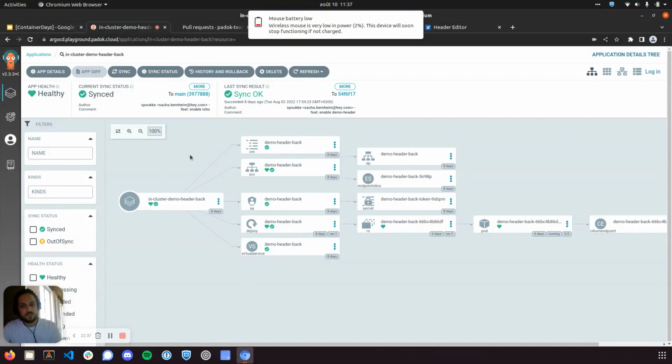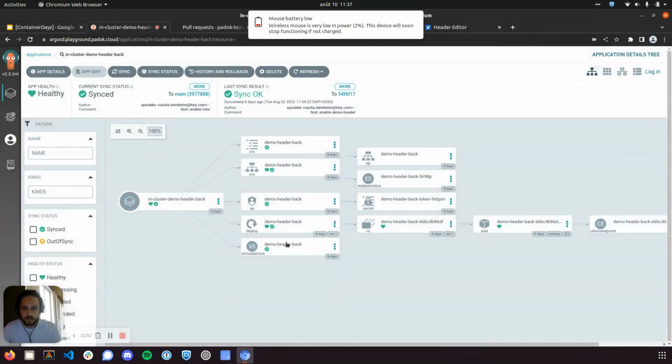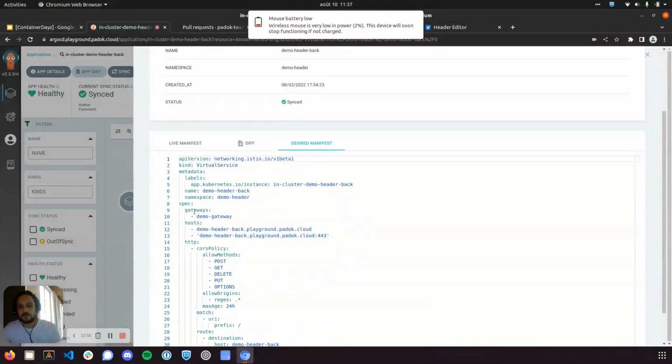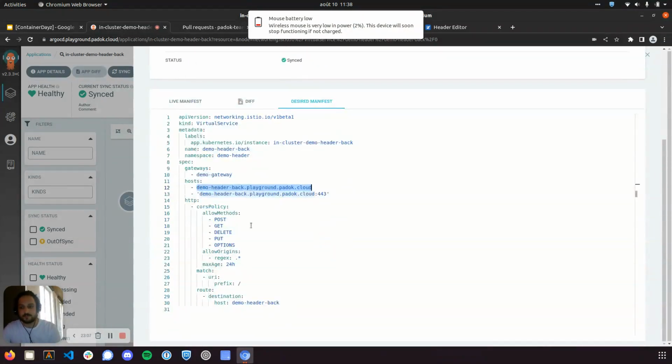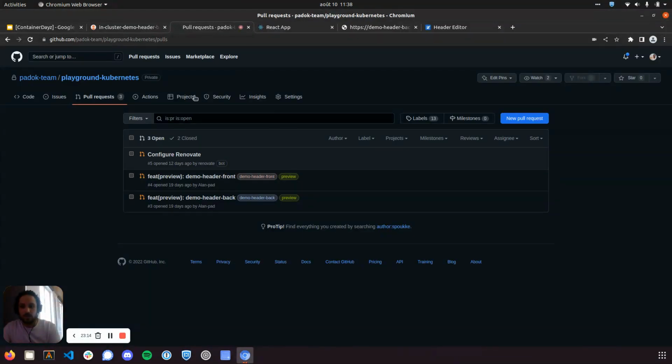The application is named demo header pack. Basically, what we want to see is that we have one pod deployed here with the version v0.1.0, and here we have a virtual service. The virtual service is linked to the demo gateway. We have here the host name we want to use to be able to curl this application, and that's basically it. Then we have here the repository representing everything inside my Argo CD cluster.